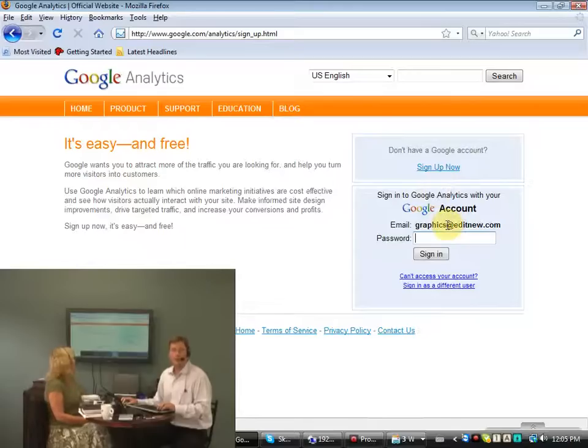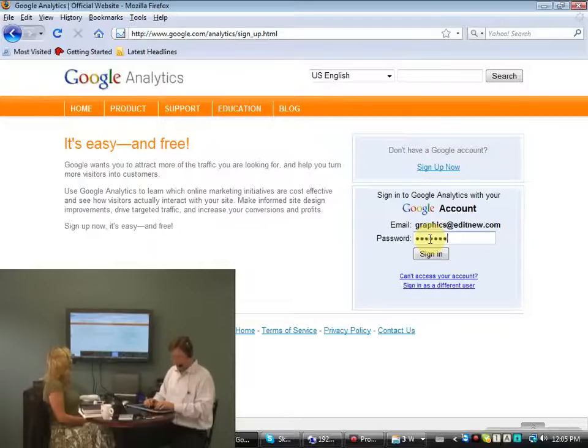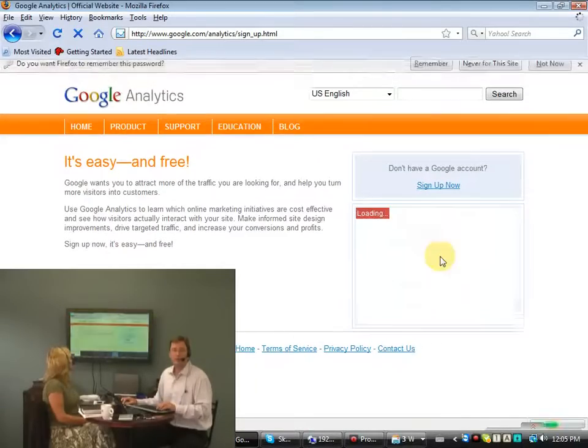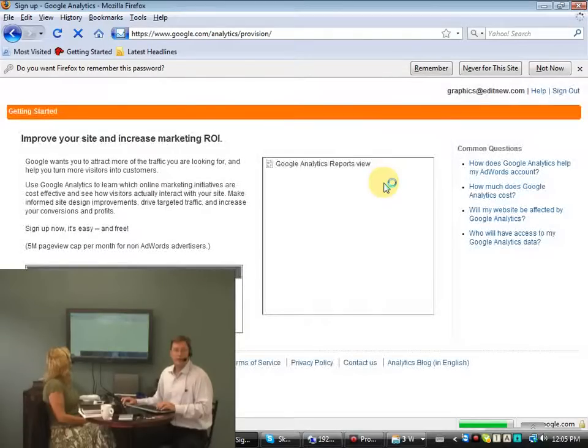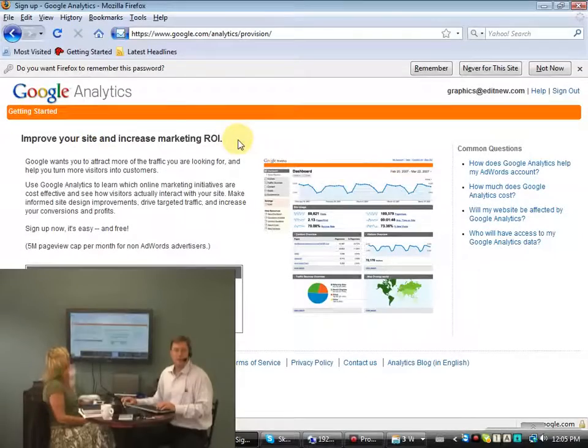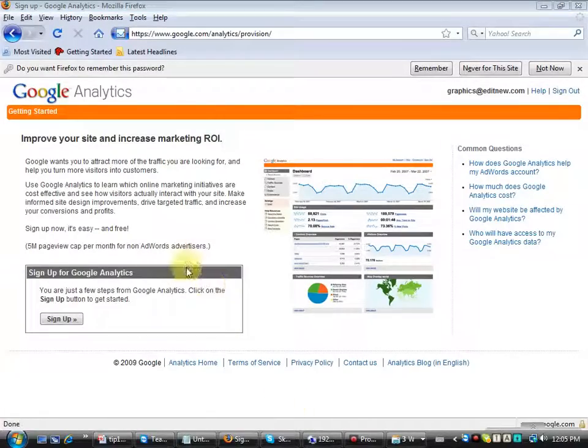Enter your email address, put in your password. So it now says graphics@edit, that's my email address there. I just put in the password that I told it before that I wanted, and click sign in. And now what you want to do is click on the bottom left-hand side of the screen, where it says sign up. That's what you want to do, sign up now for Google Analytics.